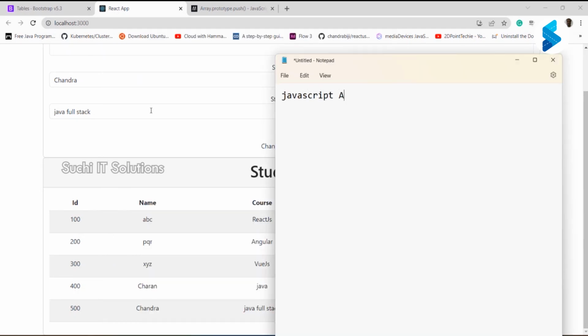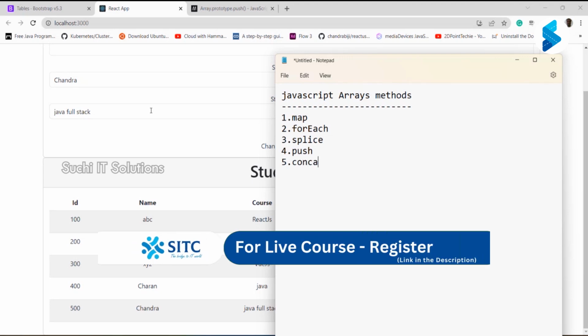JavaScript array methods. What are the methods you need to learn, sir? What are the methods you need to learn? Number one, map. Number two, forEach. Number three, splice. Number four, push. Number five, concat. At least these five at this particular point of time.